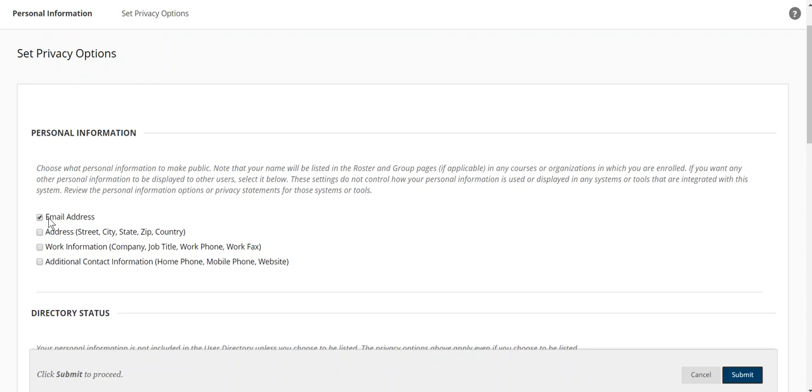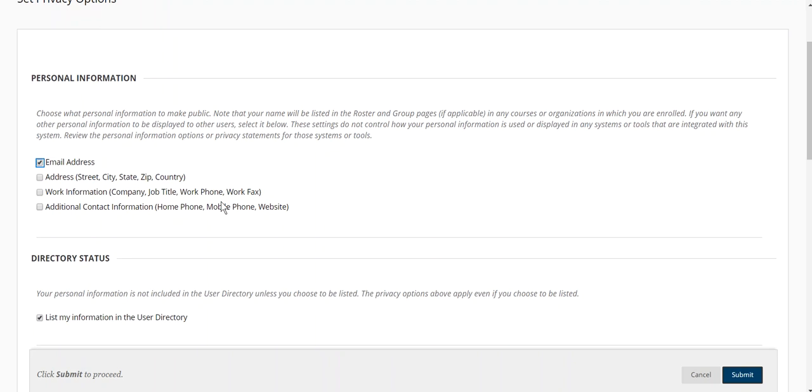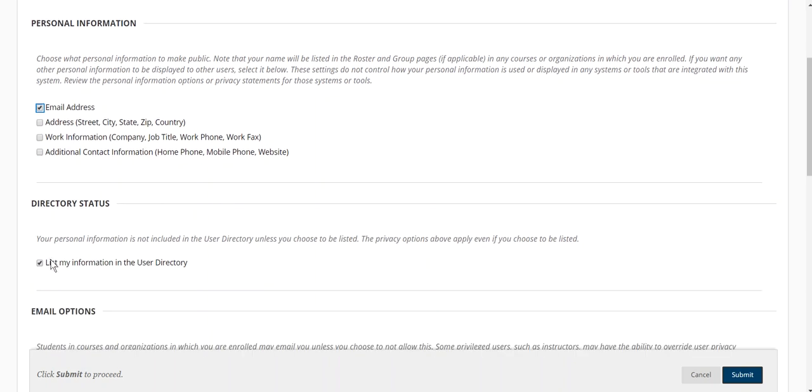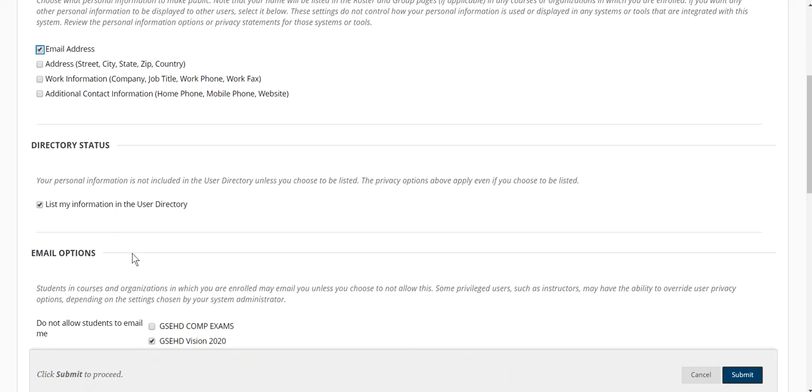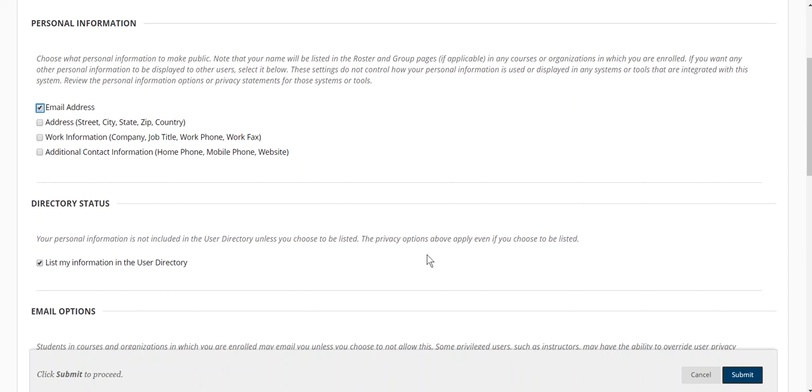But what you should do is go in and make sure that you have the email address checked, and that will make sure that your email address shows up for the other students in that list. I strongly recommend that you do this for all of your classes. Okay, you can also list your name in the user directory, and I won't look at the other things. They're not relevant to our purposes right now.